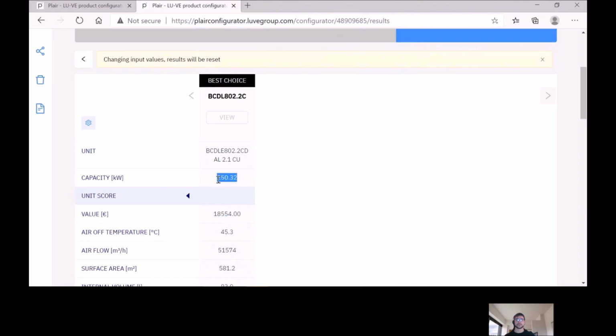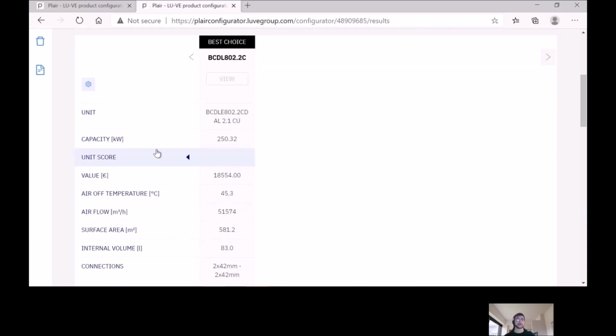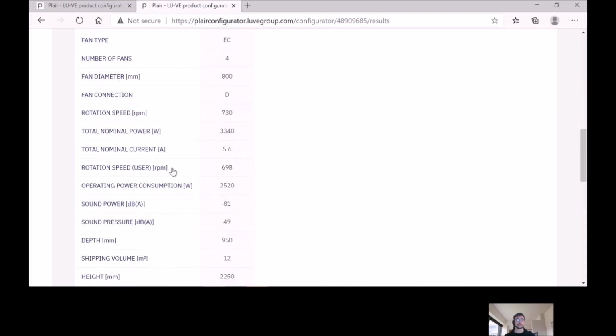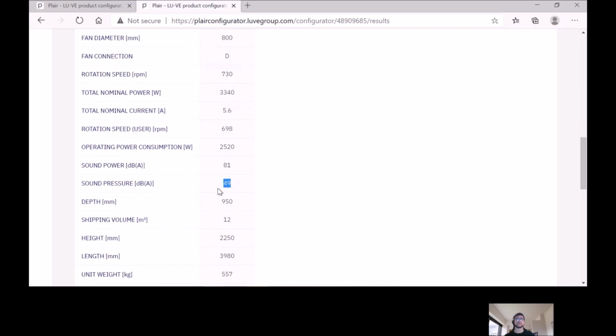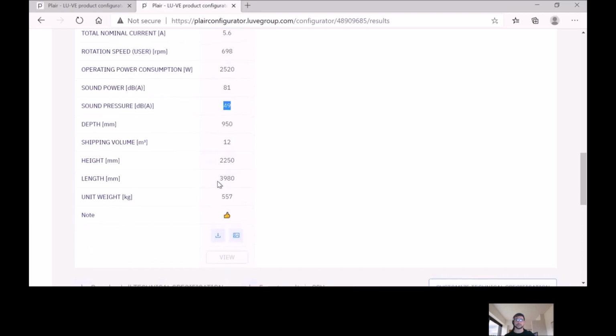Okay, capacity is still complying with the requirement I have of 250 kilowatts, and I can see that this time the sound pressure has dropped to 49. This is fine with me. I'm happy with this unit. And here, as usual, I can download the drawing and datasheet.